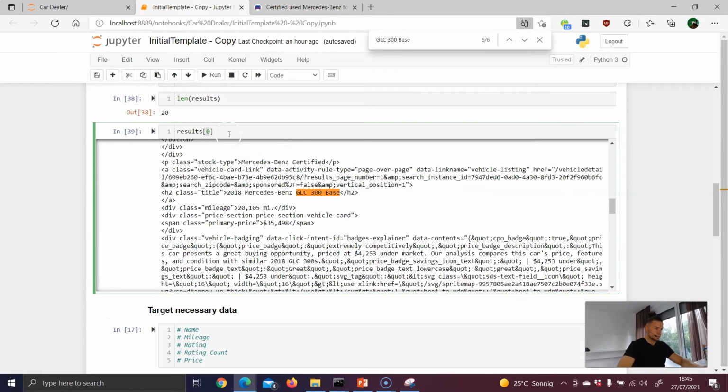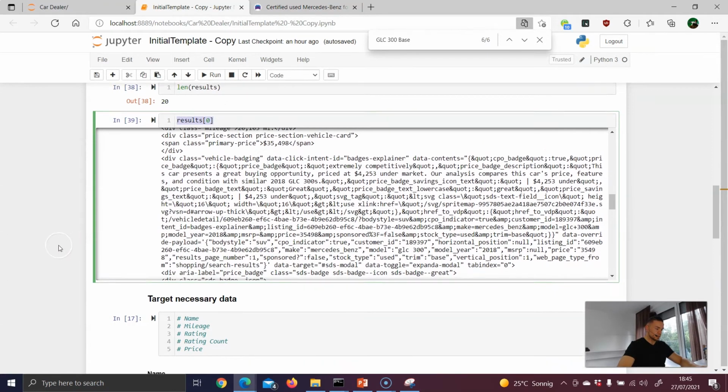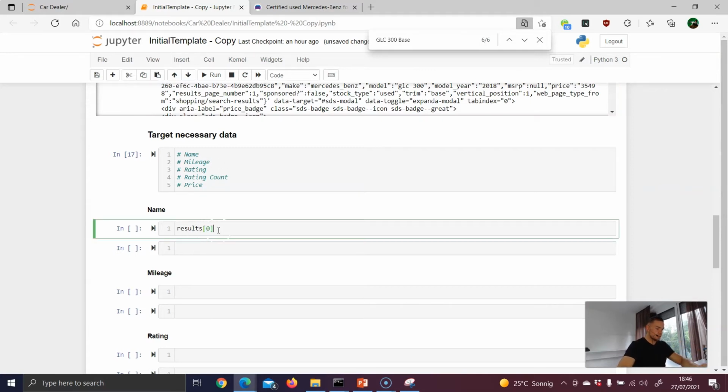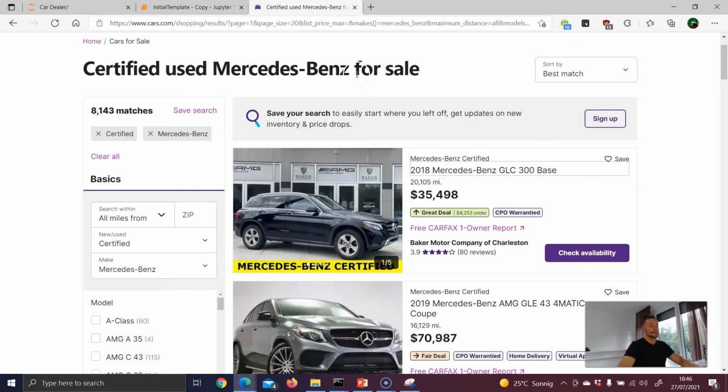That's it. Okay, now let me just copy this one, copy that. And now, again, we want to have the name, the mileage, the rating, rating count, and the price. Okay, so this is the requirement. Here, inside this name, I want to start with the first result. And now let's see how we can actually target the name itself.